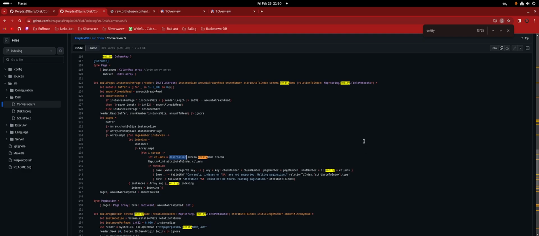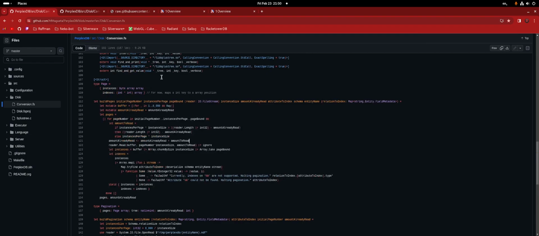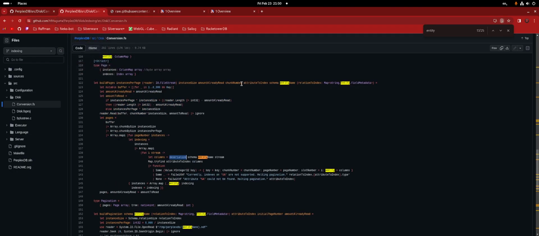You can't write bugs if you don't write code. So let's take a look. So what we were doing before, we were grabbing the instances and doing an Array.mapi. That's what we were doing, but now we're not doing that at all.